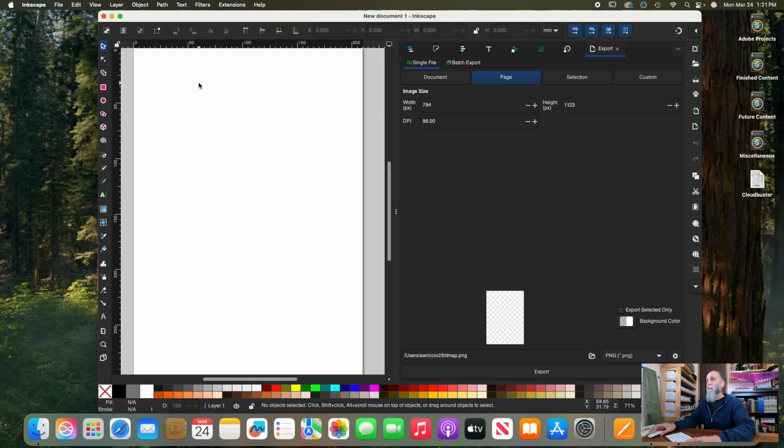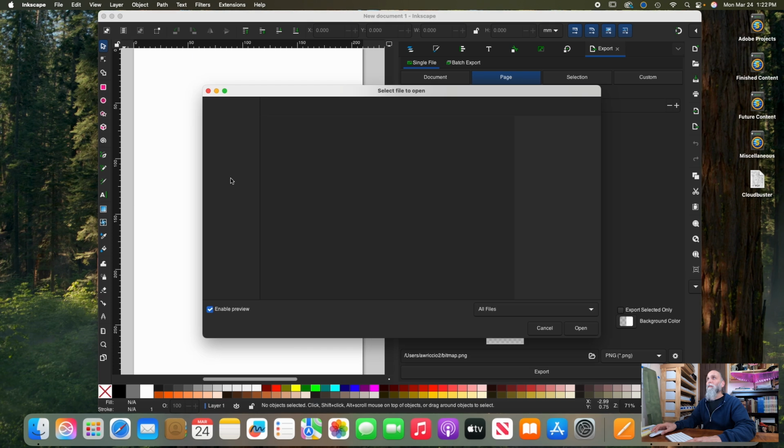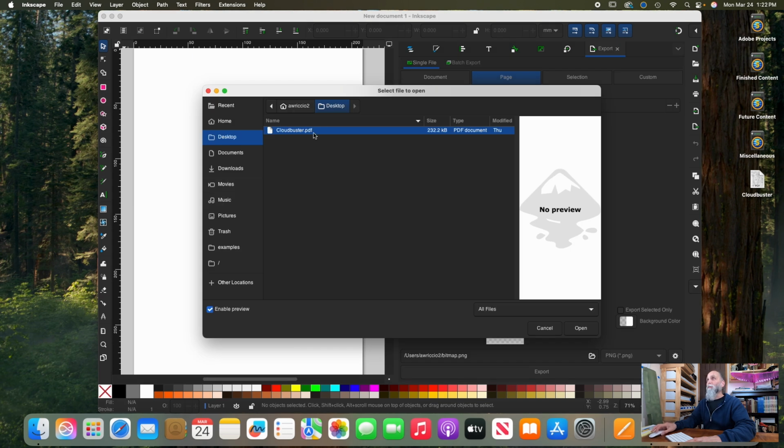So the first thing you have to do is to open up the PDF. I have it in a PDF, the plans. Open it, and we're going to do the Cloudbuster, which is a pretty cool airplane. All right, so we're going to open it up.